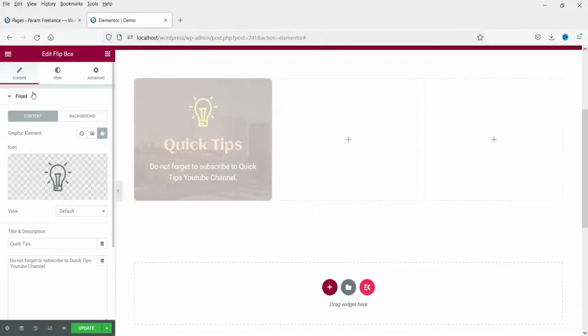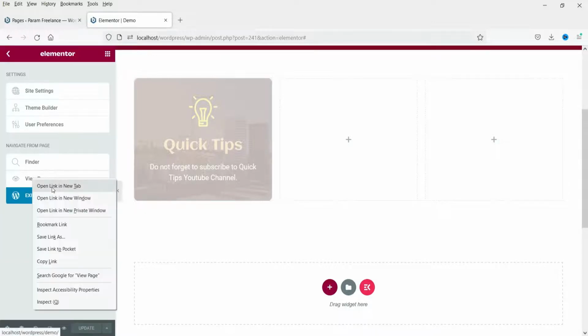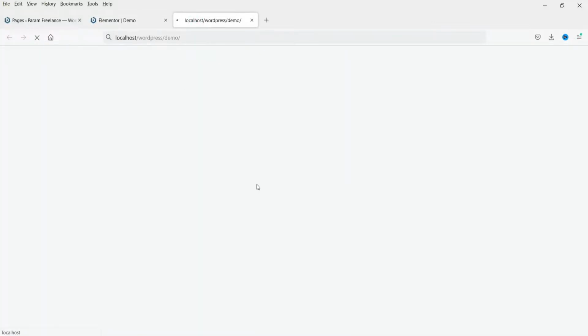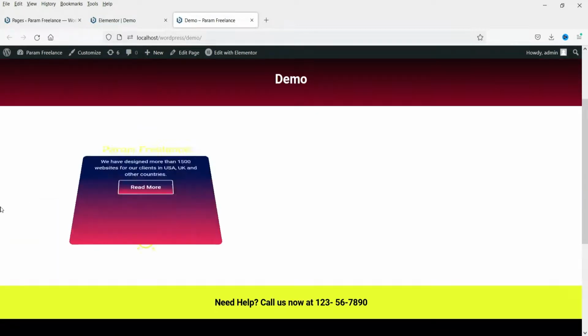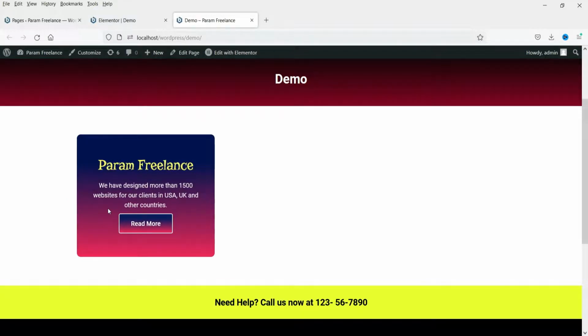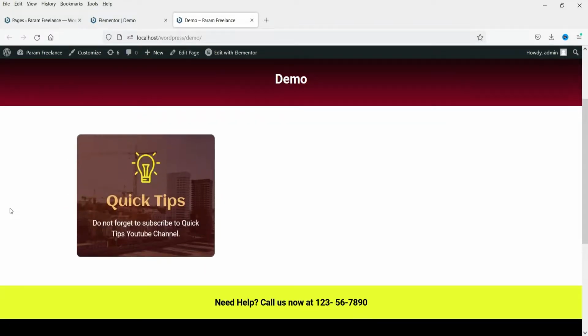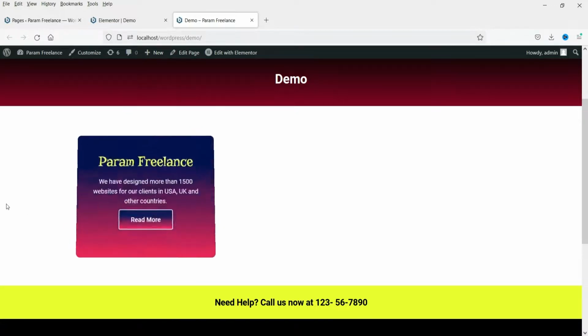Now if you go to settings, here you will see 3D depth. Let's turn it on. Okay, now let me update this. Go to view page. Alright, so this is the first flip box. Now you will see the 3D depth here. When I move the cursor and when it flips, you will see some 3D depth effect that we have already turned on.